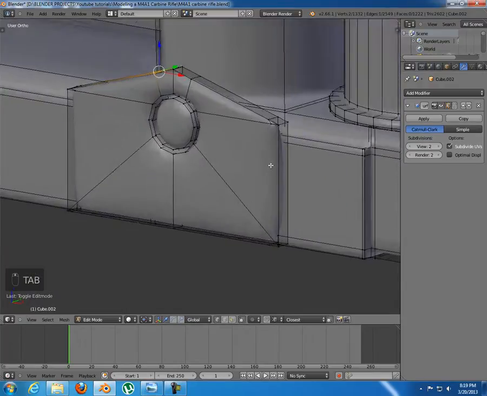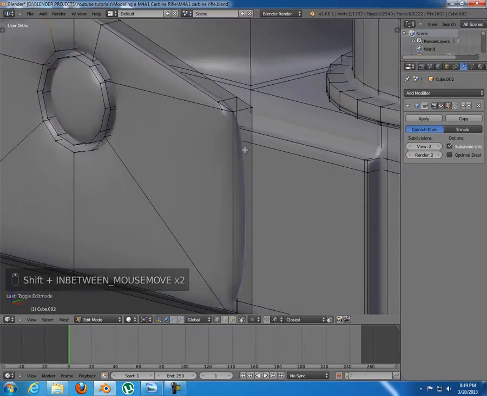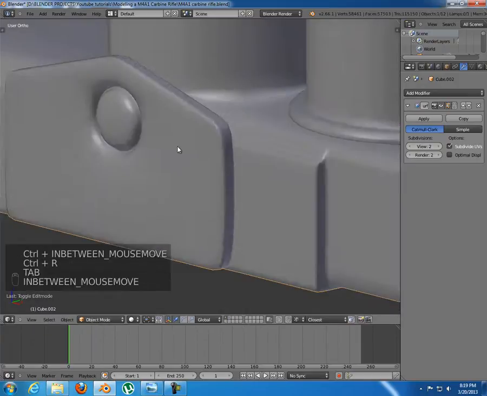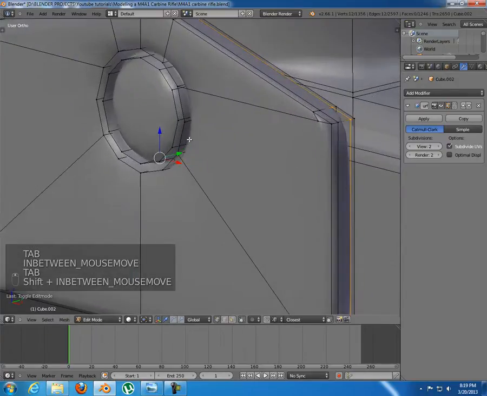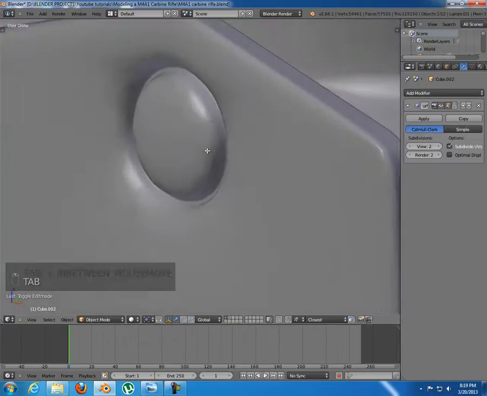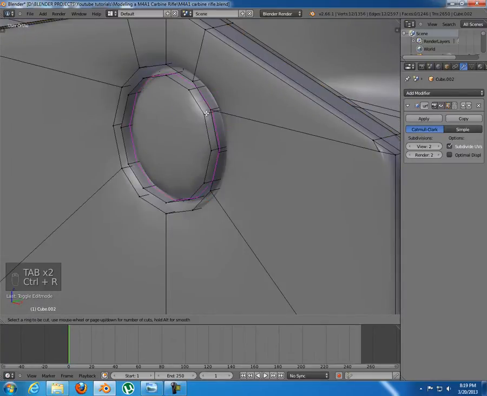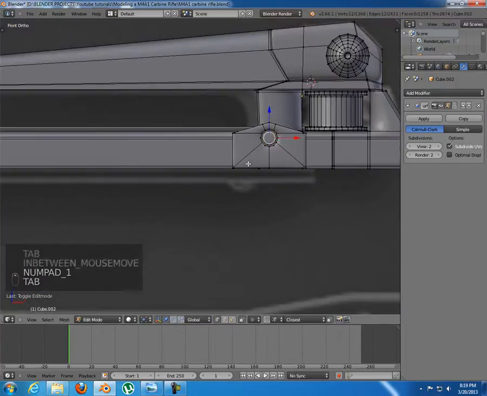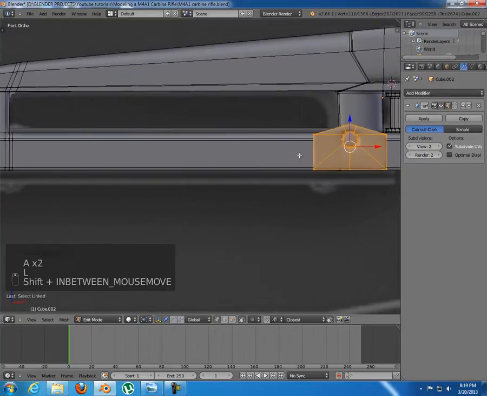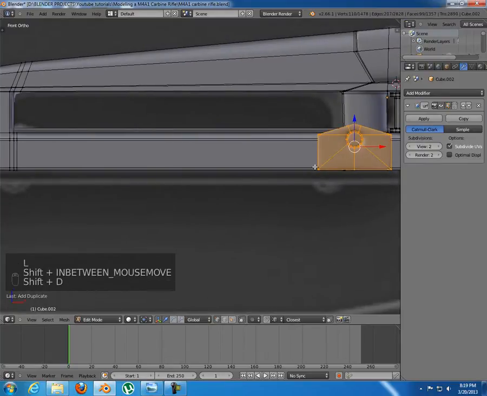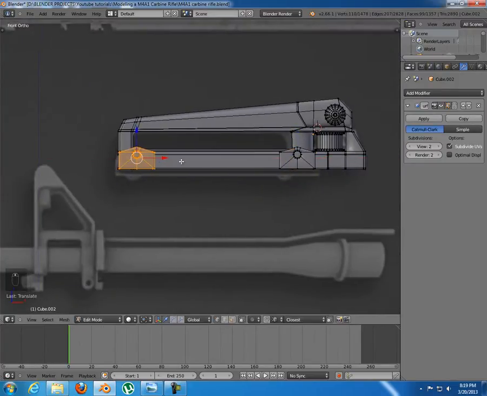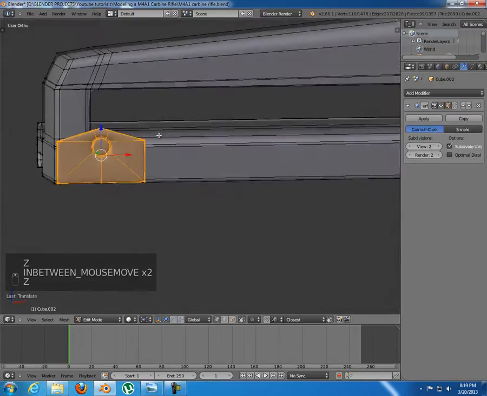Okay, and that's almost nice, but I need a loop cut in here and in here. And this is a little bit too round. Okay, so that's better now. That's good. Now I'm gonna duplicate this object in here and place it right there at the end.